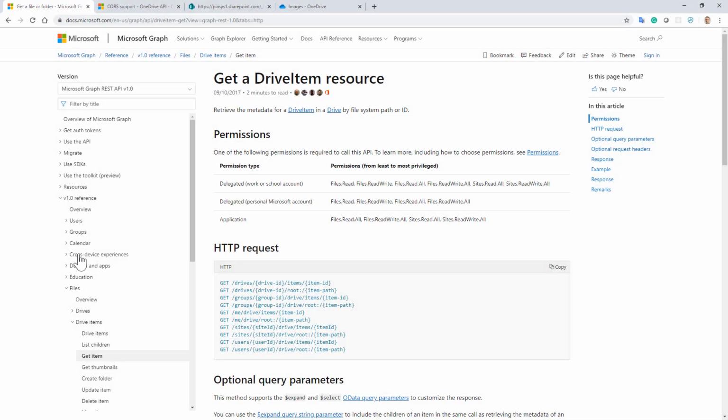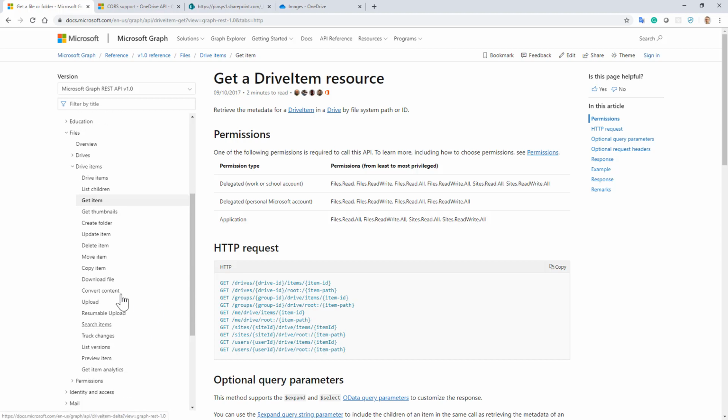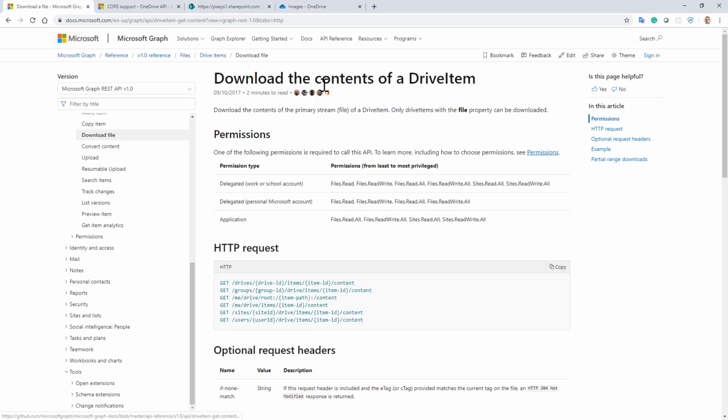So this is the get drive item endpoint that you have in the Microsoft Graph whenever you want to get access to a file item in OneDrive or SharePoint Online. And you can access the content of your item using the download file section, in which you can see you can make a request for /content to access that specific file.